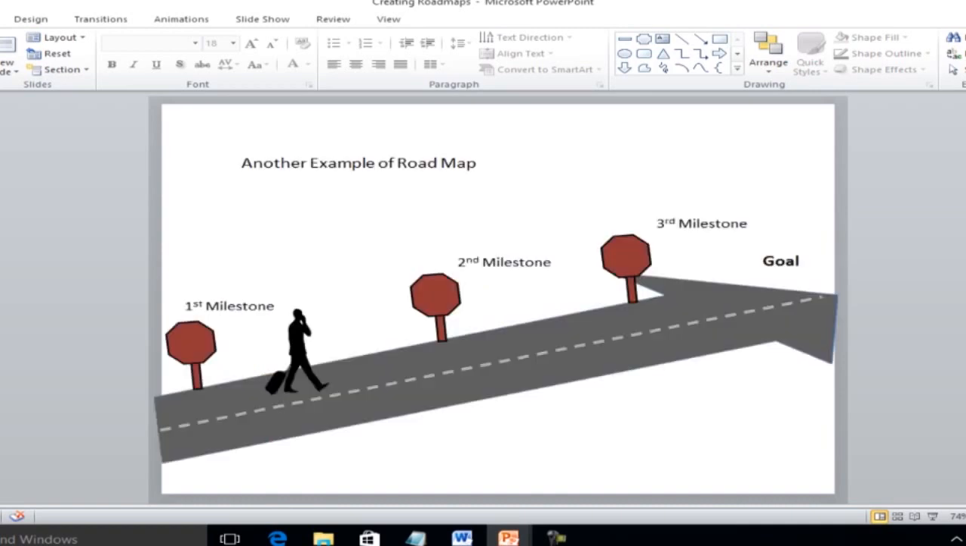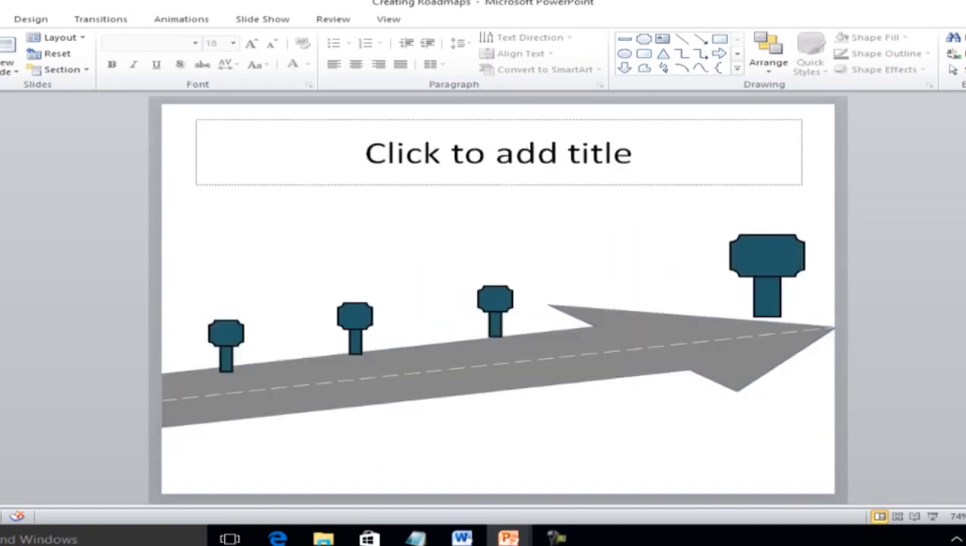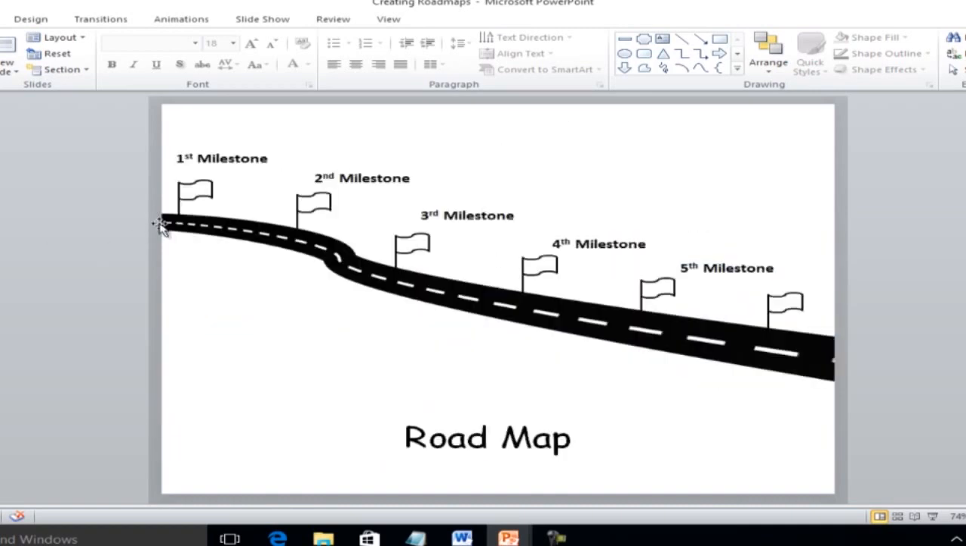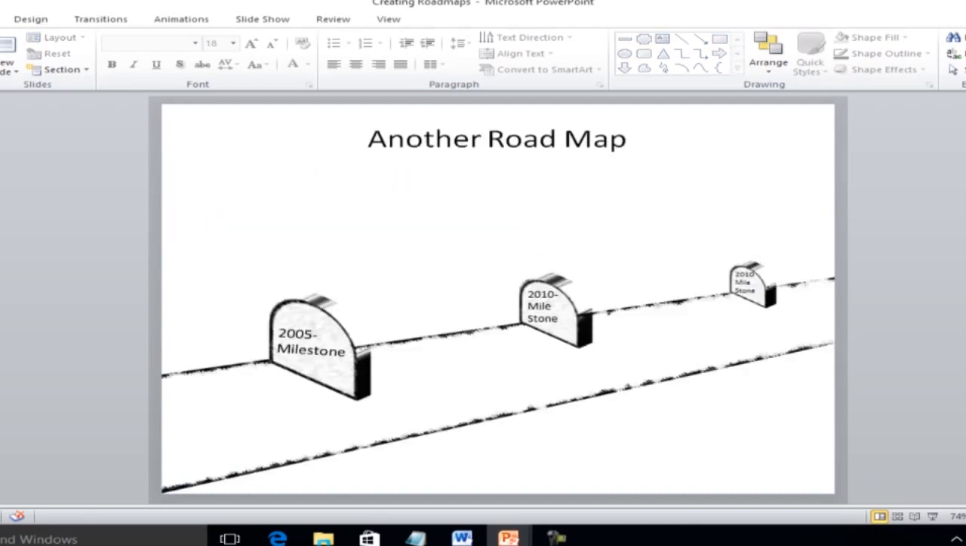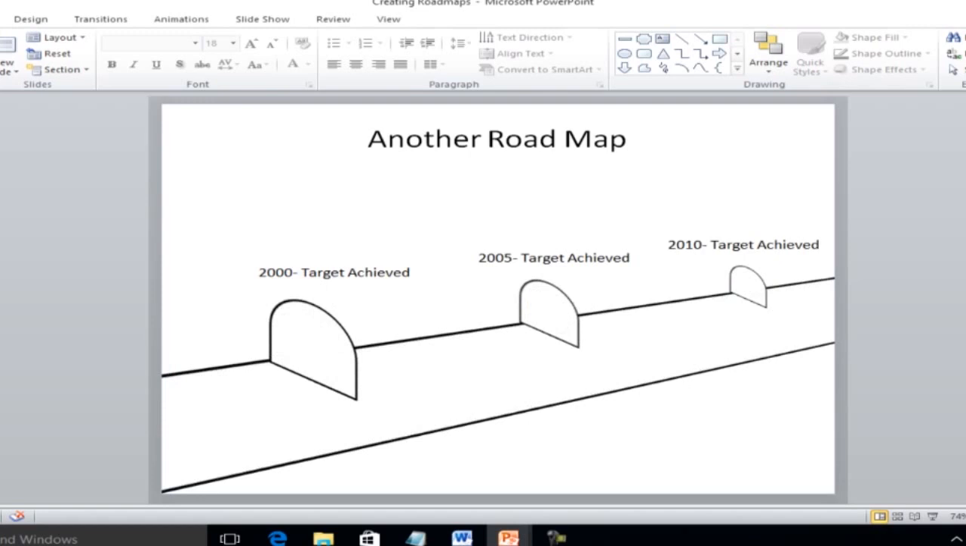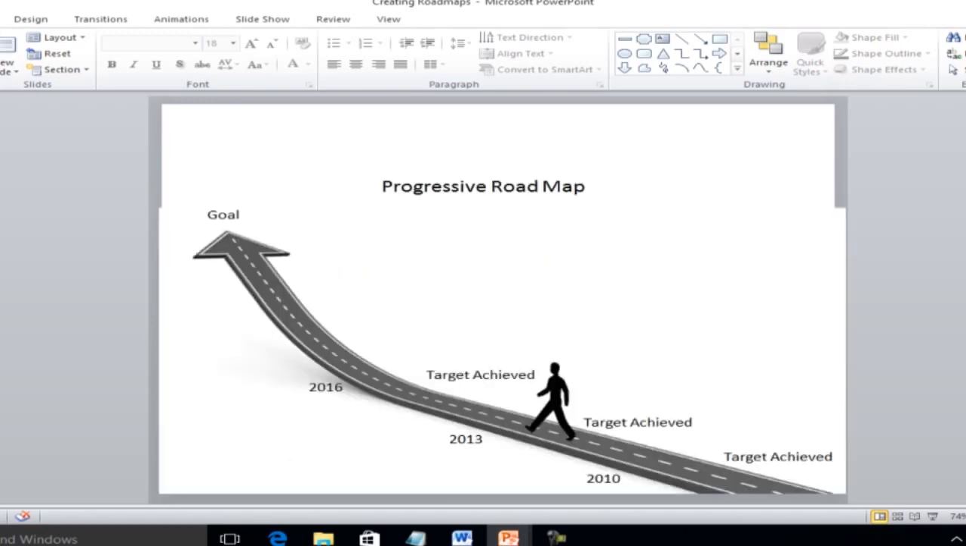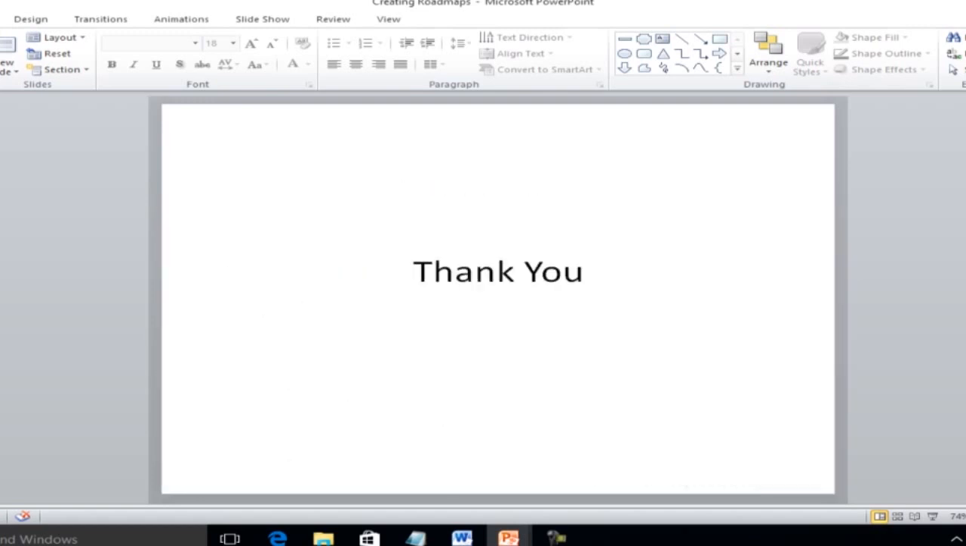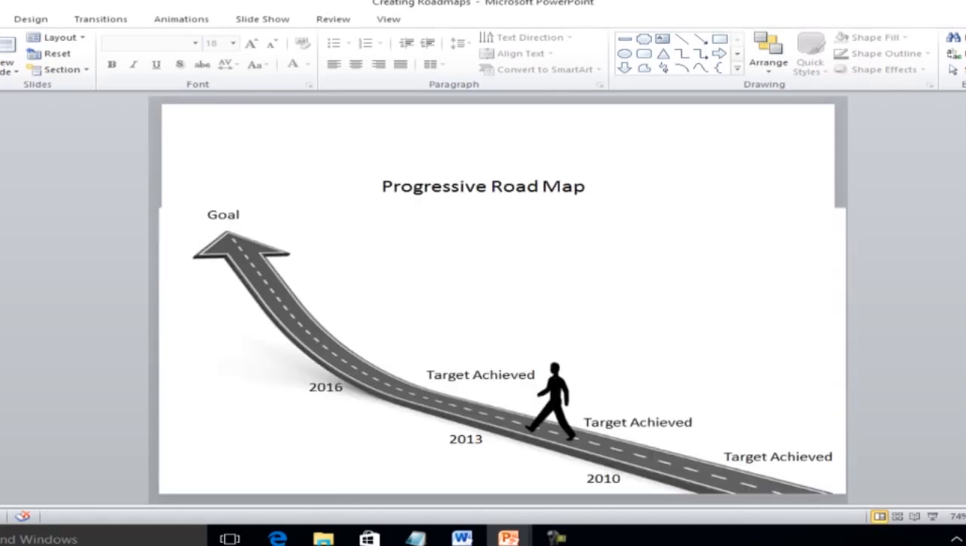So I think that was it for the session. We have another examples also. You can try to create these kind of roadmaps on your own. Some more example, and even you can try to create some more roadmaps with these ideas also. Some unique designs you can try to create.